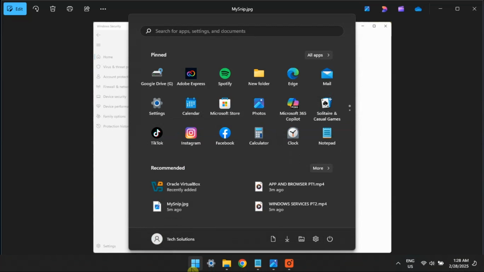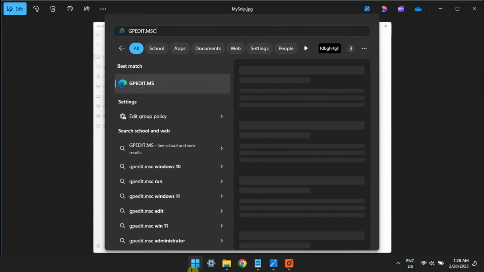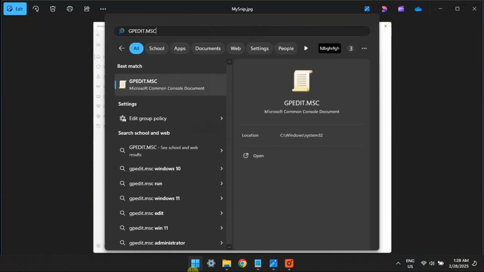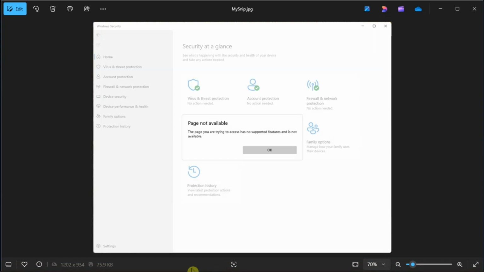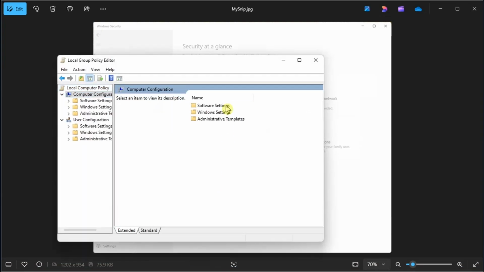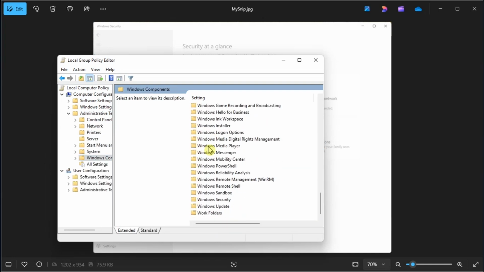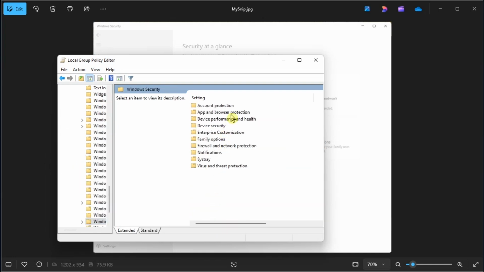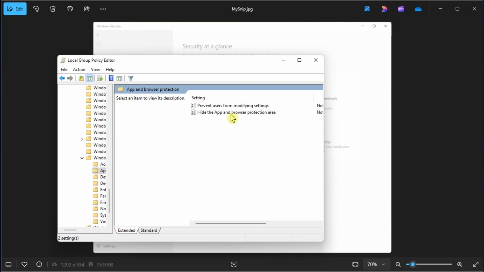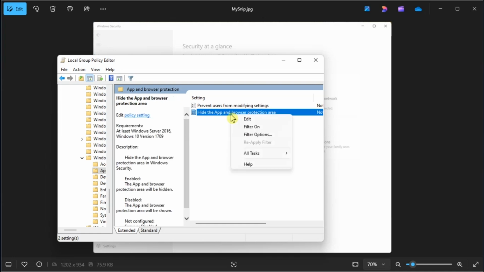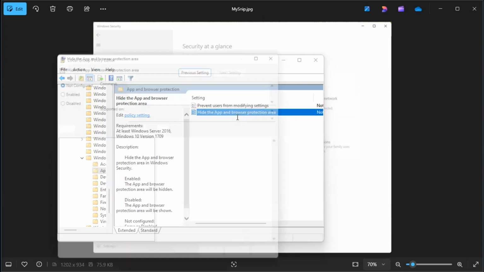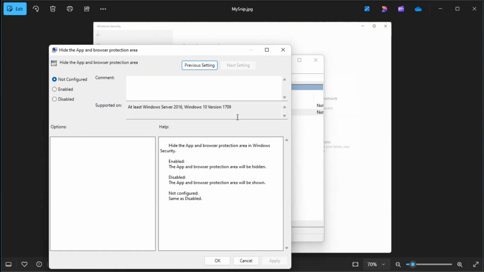Last on the list, enable it using the Local Group Policy Editor. To do it, search for gpedit.msc, then go to Computer Configuration, choose Administrative Templates, click Windows Components, select Windows Security, locate and double-click the App and Browser Protection folder, then right-click on Hide the Application and Browser Protection Area Policy, and then choose Edit from the context menu.